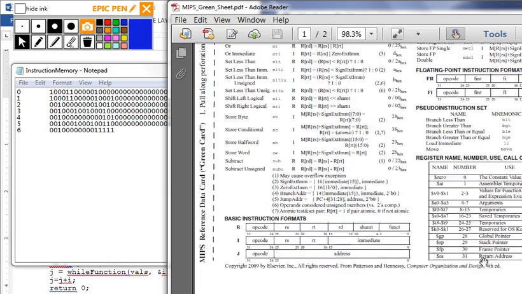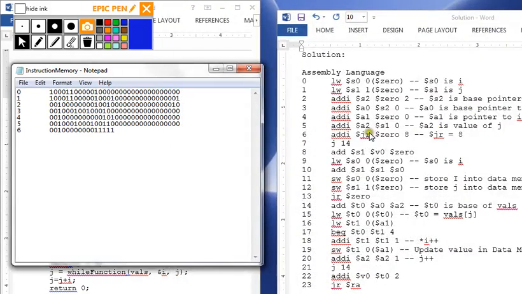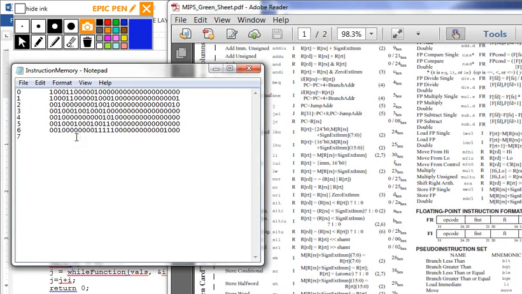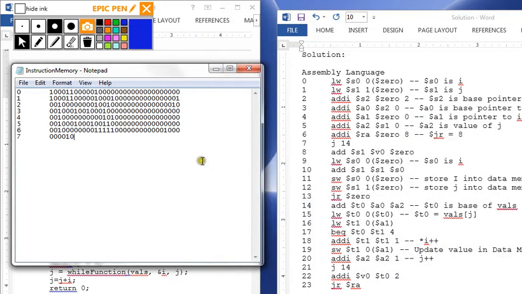We'll find it by going to our MIPS green sheet. JR RA is 31. That should be RA. And then we're putting in 8. 7 is a jump instruction. For 7, we go to our MIPS green sheet, we look for jump. 2 hex, so this becomes 000010. And then it's going to jump to 14.